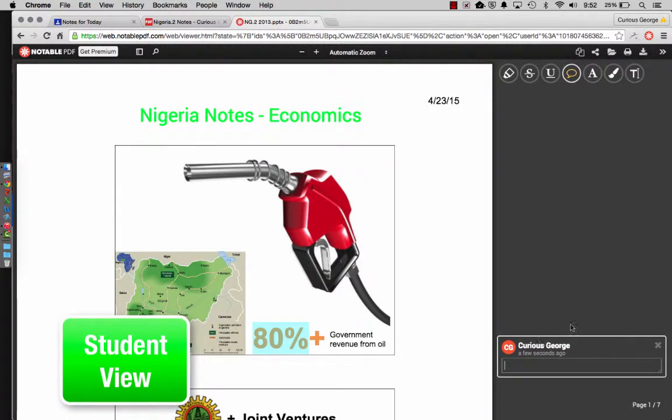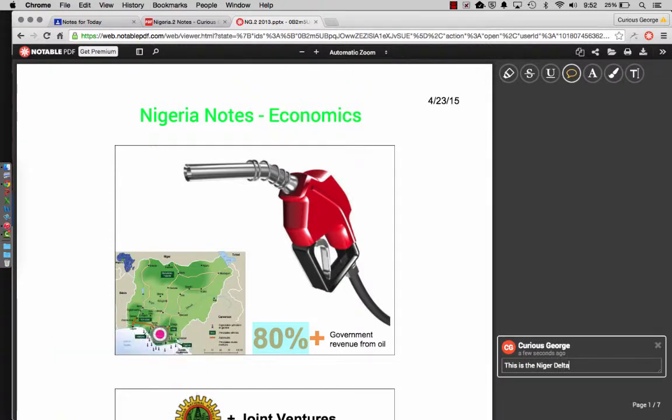It opens up a little sticky note over here on the side. This is the Niger Delta. This is where Nigeria's oil wealth is. That's what we were talking about during class, and I hear the clatter of the keyboards and the students are getting their notes typed in.